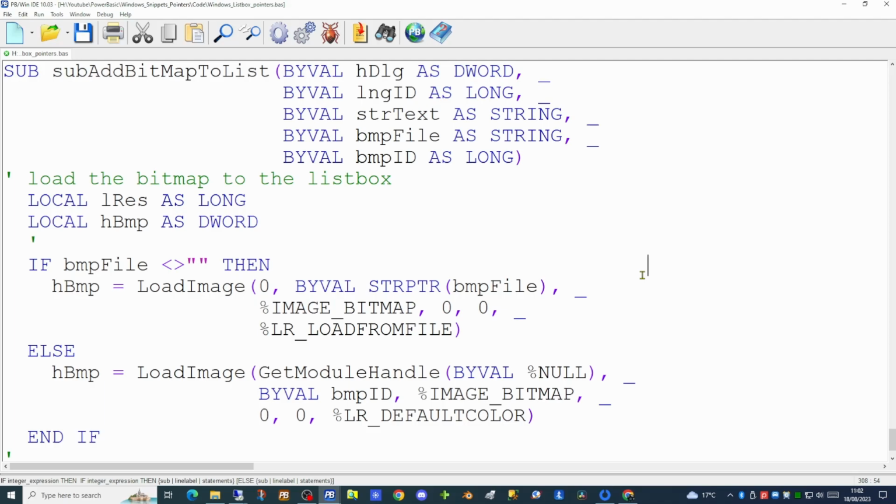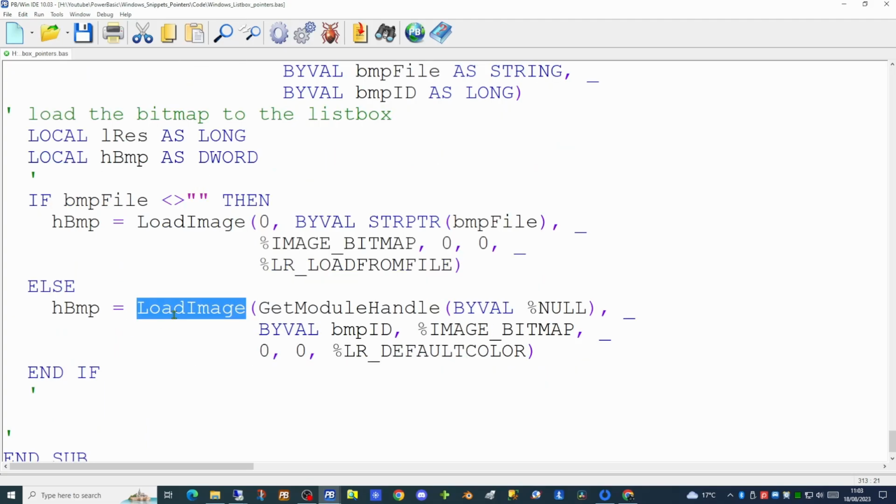So we have 2 options here. If we've populated the BMP file variable with the name of a file to load, we can then load the image from that file. However, in this case, we're passing that in as an empty length string. Therefore, we're going to load the bitmap by the handle that we've passed in, rather than loading it from a file. The output from this Windows API call, which loads the image, is to this handle here, and we're going to make use of that handle.